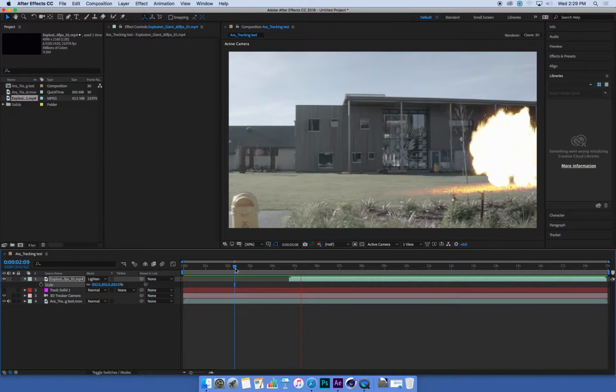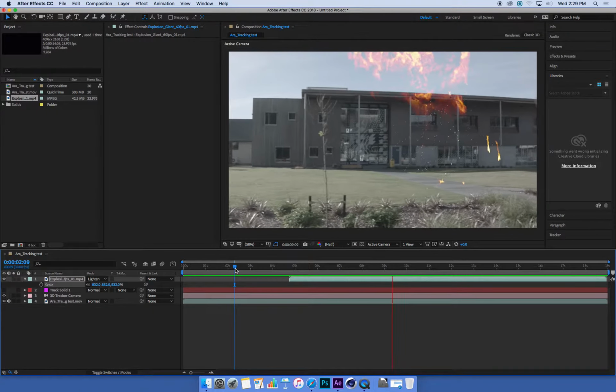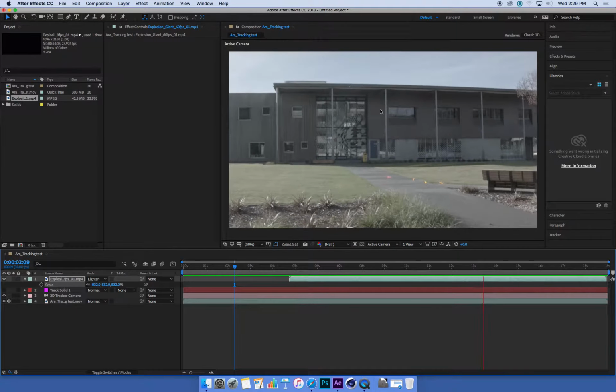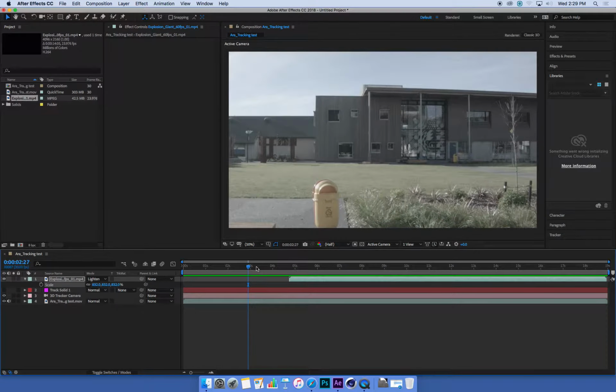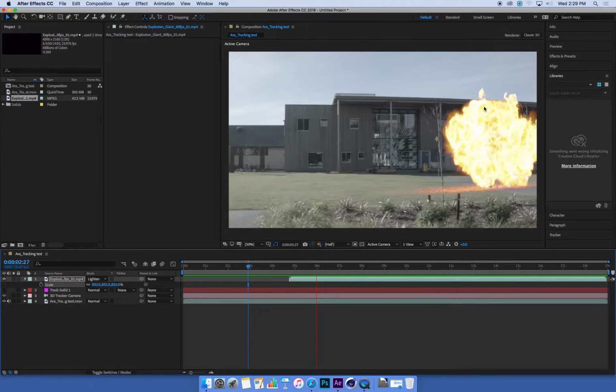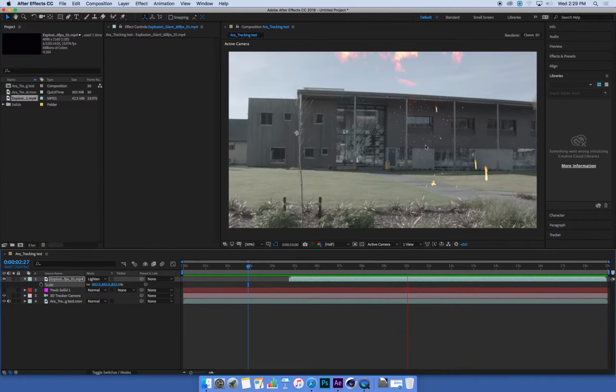Okay, so there's my explosion, and that's not too bad. One thing you will notice, if you made your explosion quite big, once it explodes past the line of the roof of the building, it starts to look a little bit fake there because we're really seeing how thin that is.